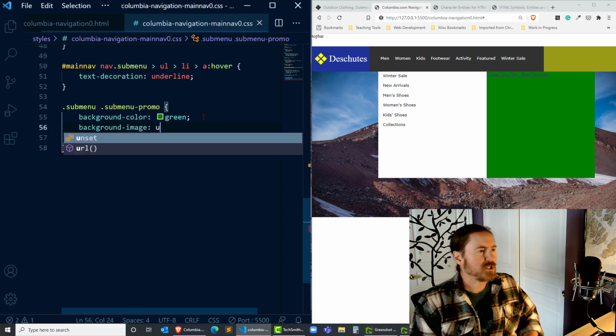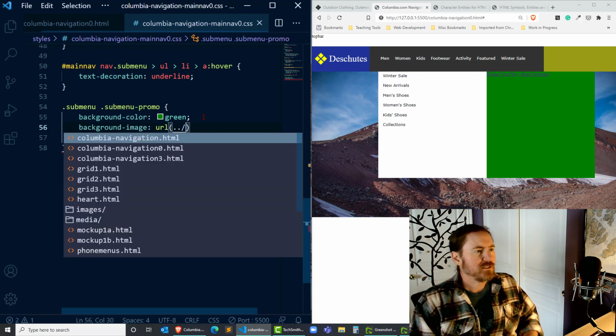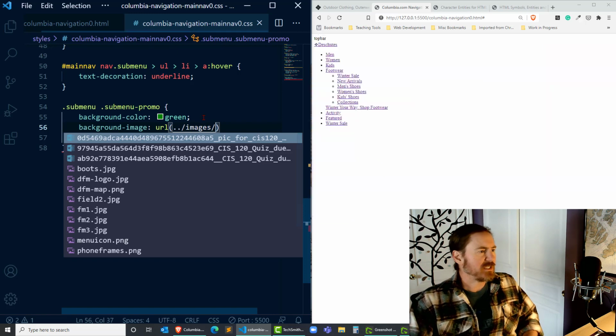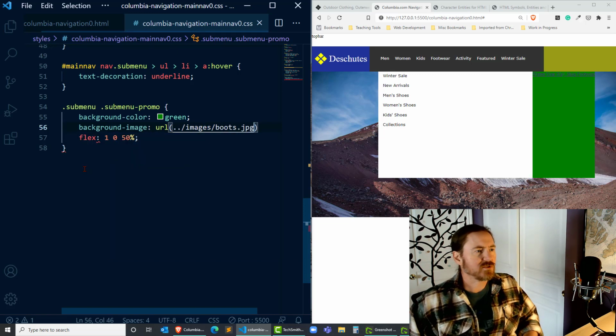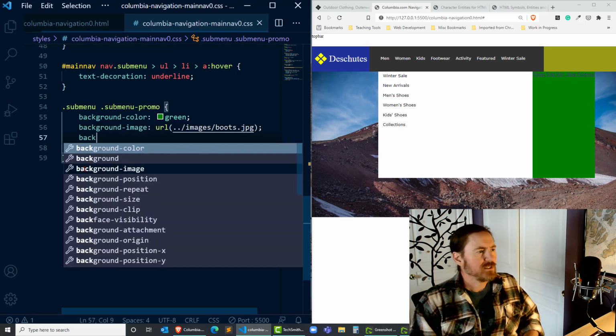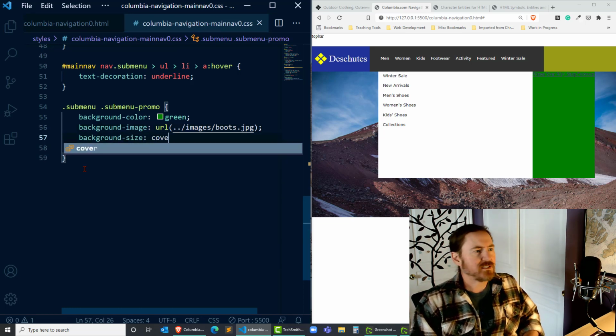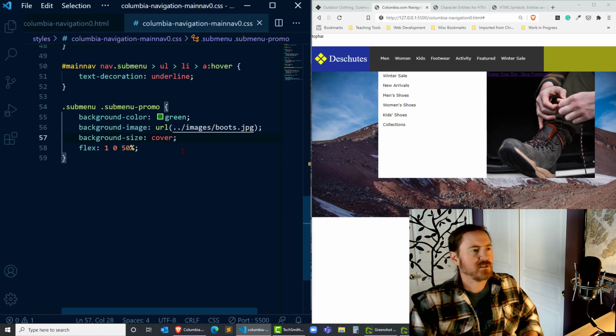Background image, URL, images/ and I did some boots. I found some boots. There we go. And background size, cover. There's those boots showing up. Cool, that looks pretty good. And yep, it's a flex child. That's fine. Let me go ahead and style this text.